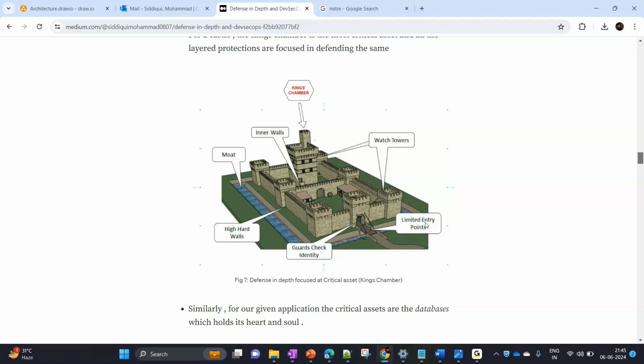So, for example, I managed to get into this limited entry point anyhow. I was able to go through the guards check identity also. And if I'm roaming in here suspiciously, then there are watchtowers, right? And everybody is being watched continuously, like what activity they are performing. Then there are inner walls. If I try to penetrate here, then the inner walls will stop me. And again, if I'm not able to get through here and I try to go through from another side, you see there is a moat.